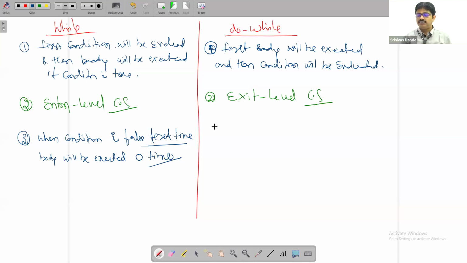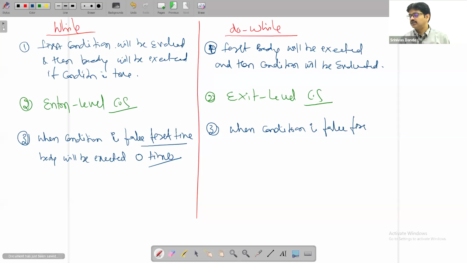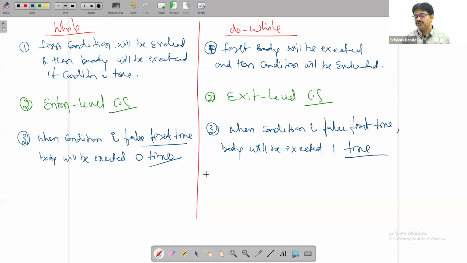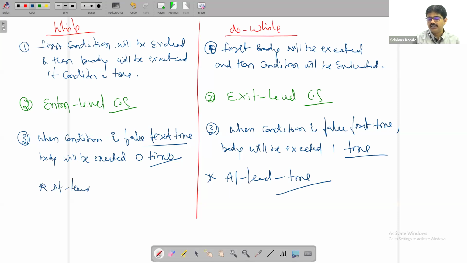0 times. But here, in the do while case, when the condition is false the first time, before checking the condition itself it is already executed, right? So what happens, by the time the body is executed, right? The body will be executed one time, right? So at least one time, minimum one time it executes in the do while case. Here at least 0 times only. Least is 0 times.